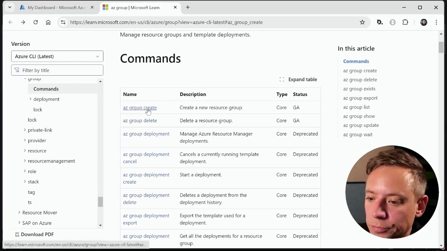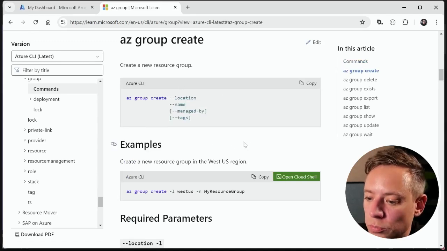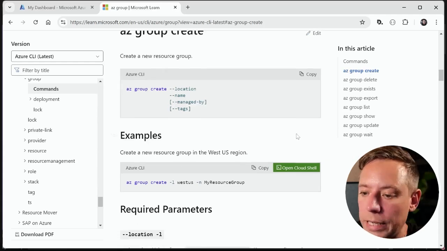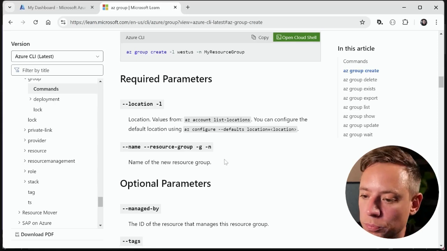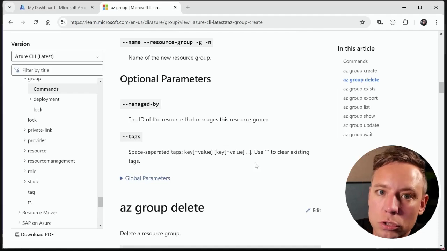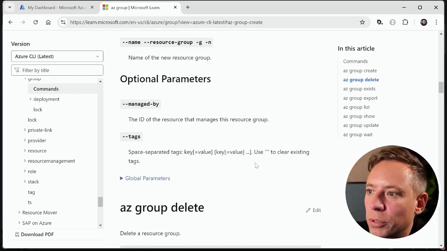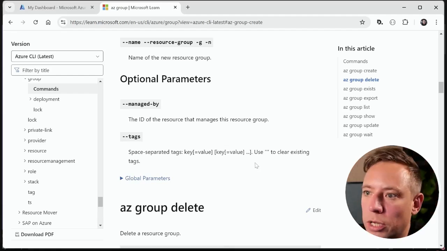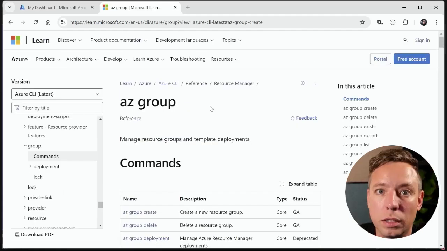So let's click that. And if we have a look at that, we can also see what we can pass through, including an example of how to execute the command. In this case, I can pass through the location, for which -l is the shortcut, and the name for the resource group. There's also a few optional parameters we can pass through, like the ID of the resource that manages the resource group and the tags. There are a lot of built-in commands, as you can see, through which you can update, delete, and in other words, manage your Azure resources. Let's have a look at another command.